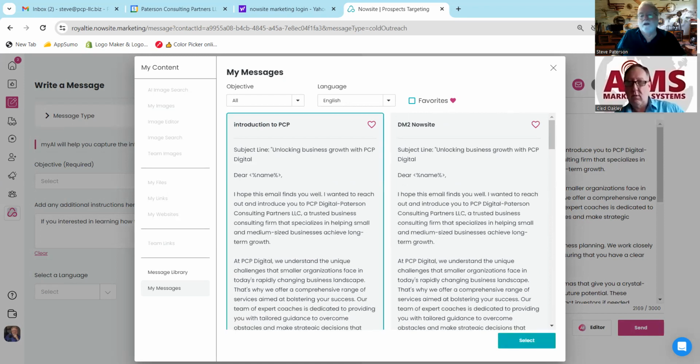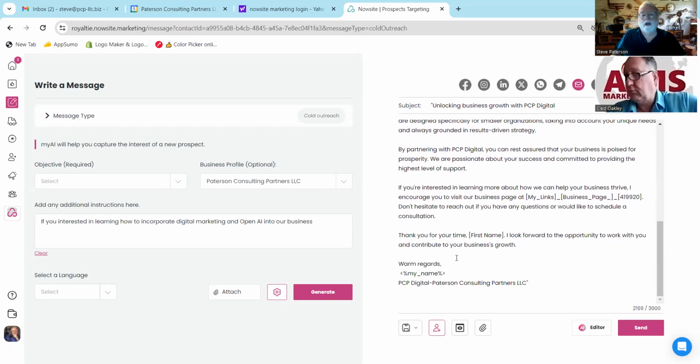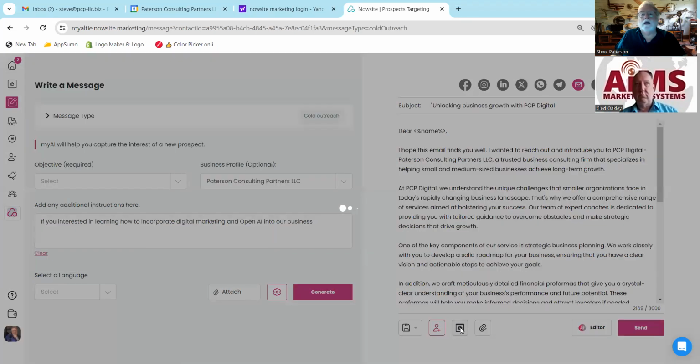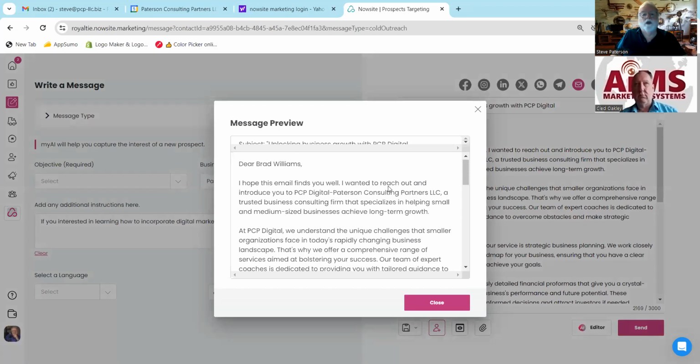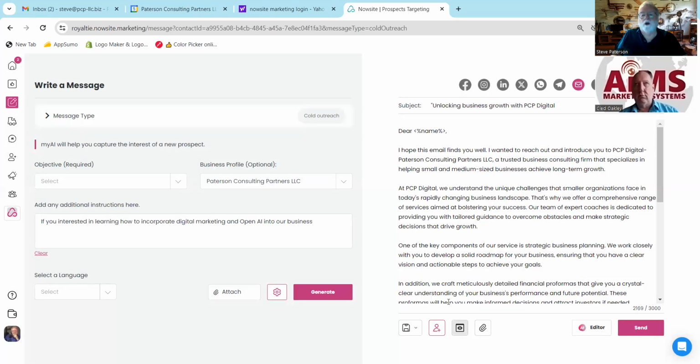So I'm going to click on that, select. As you can see here, we've got this all squared away. It's got my name, which will be inserted there through code, and then you can preview it by going down here and looking at the little I. You can see Dear Brad Williams, and it has my signature down here, all done. So we're good to go.